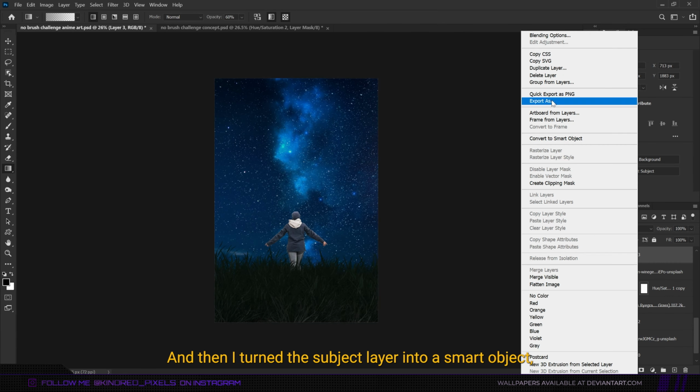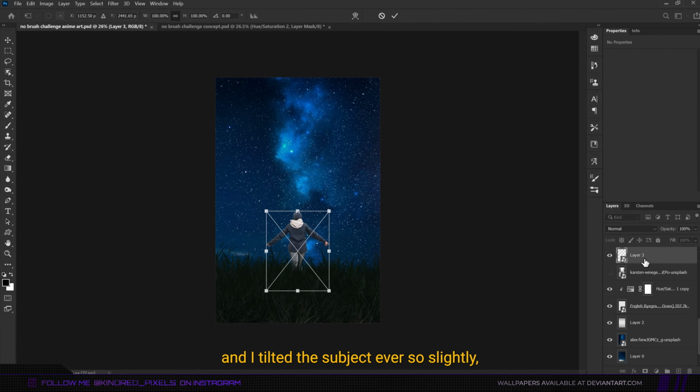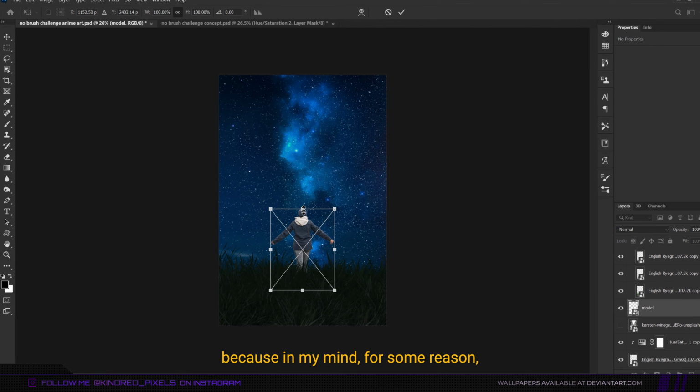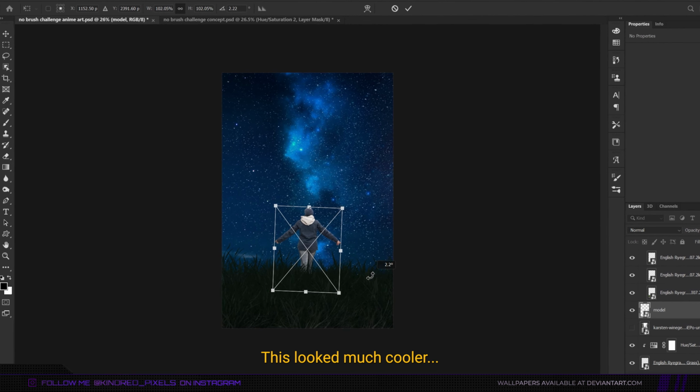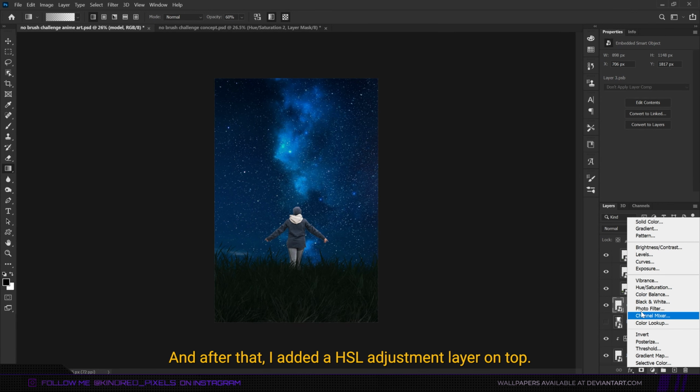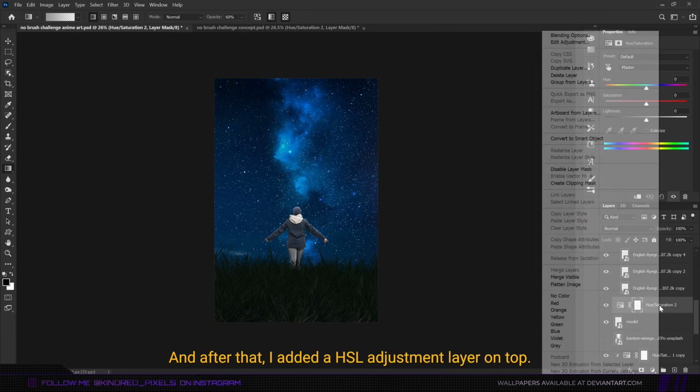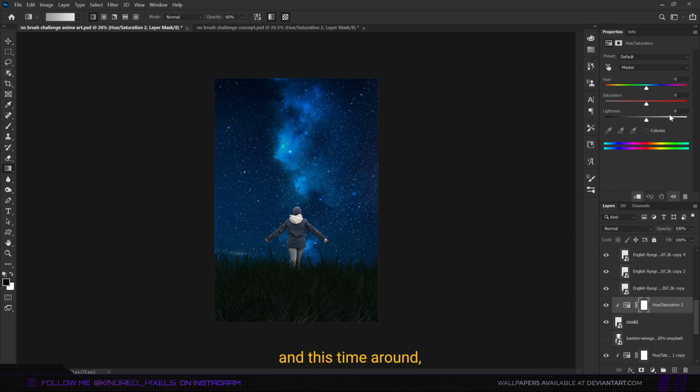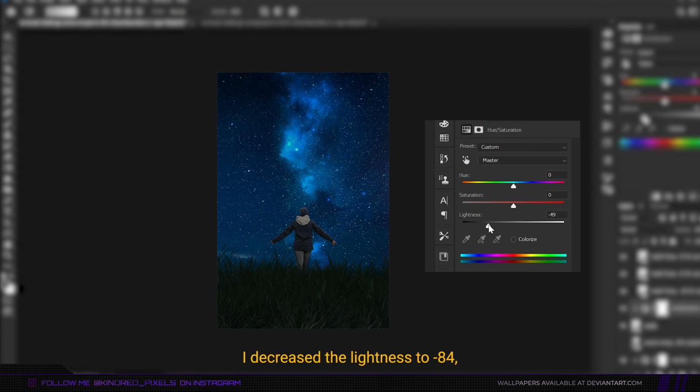And then I turned the subject layer into a smart object and I tilted the subject ever so slightly because in my mind for some reason this looked much cooler. I simply don't know why. And after that I added a hue saturation adjustment layer on top. And then I clipped it to the subject layer, and this time around I decreased the lightness to minus 84 and I left the other values at 0.